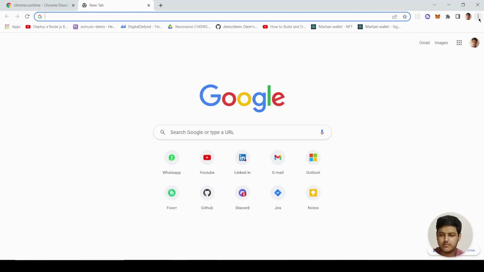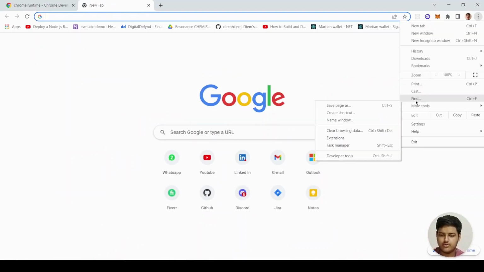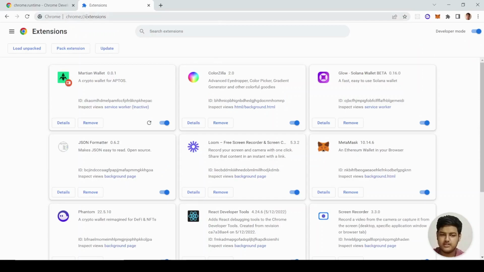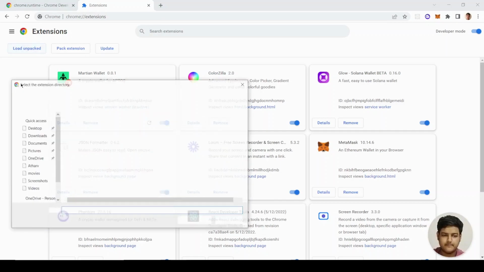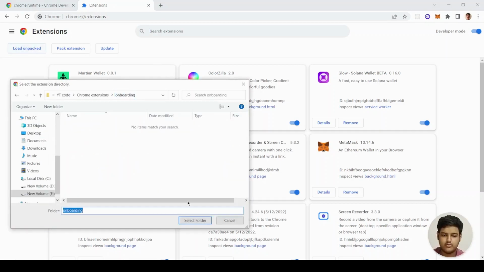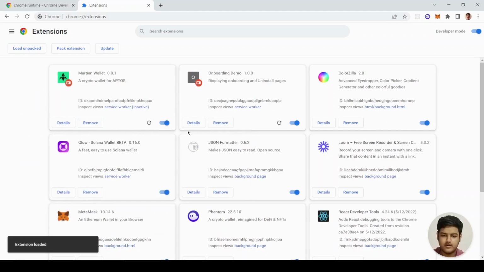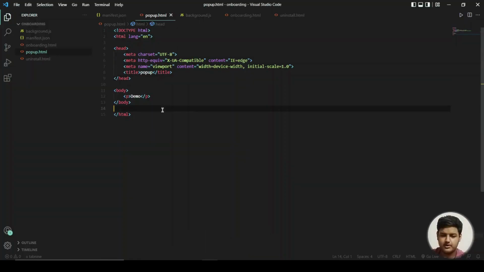So you need to click on the top right three dots, then more tools, and then extensions. Open the extensions page and then enable the developer mode if not enabled, and then click on load unpacked to select the folder, and our extension is now loaded. If I open the pop-up, it says demo, as we have mentioned inside our popup.html.